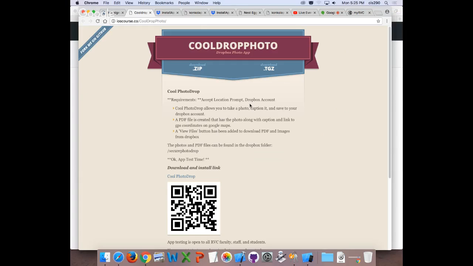The photos and PDF can be found in the Dropbox folder called Secure Drop Photo. That was actually the first name that I wanted for that, but there was some other name out there, but I actually like that one better. But anyway, somebody else had the name Secure Drop Photo, so it ended up being just Drop Photo in the App Store.